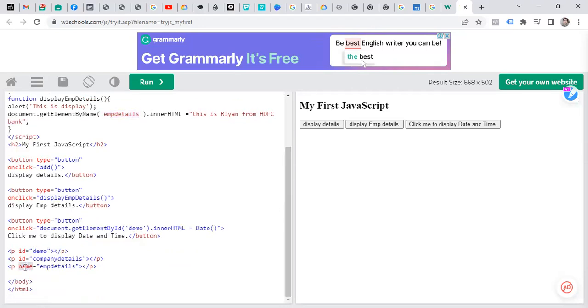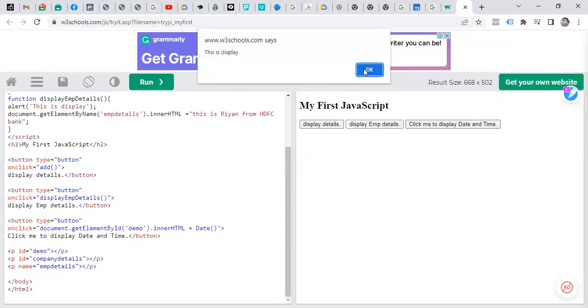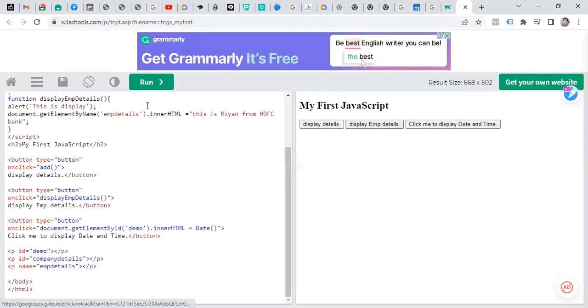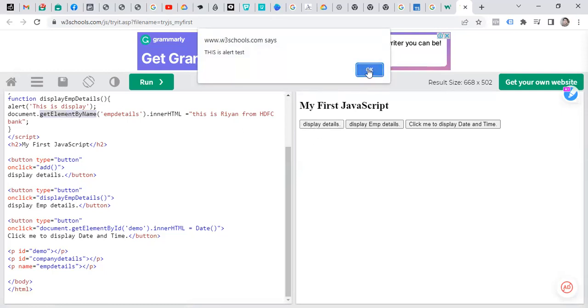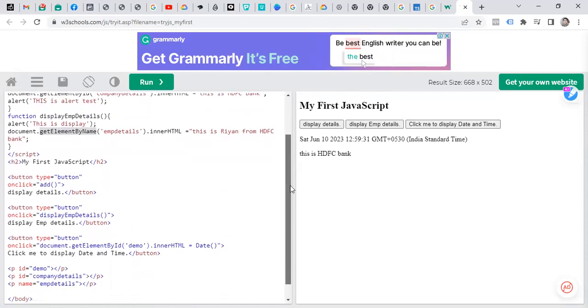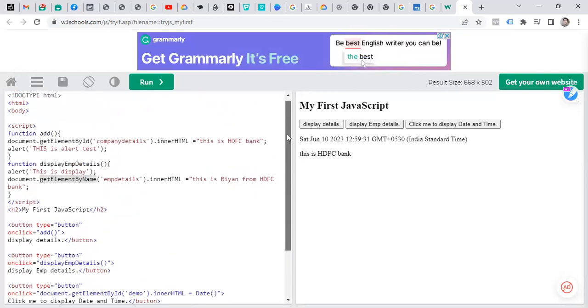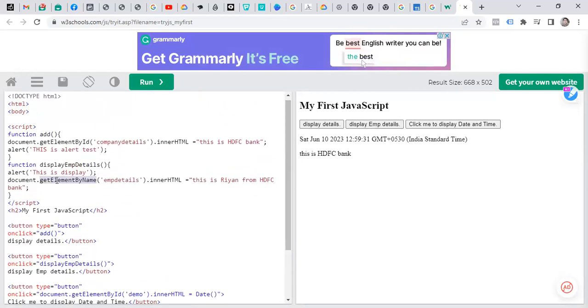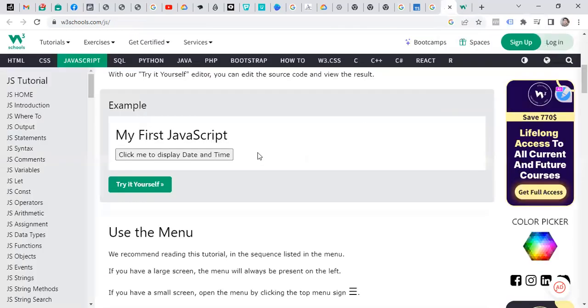So the function is getting called as of now, right? We only need to see get element by name. This is working fine. This is also working fine. Now get element by name. So let me just check. Is there any problem? Document get element by name.